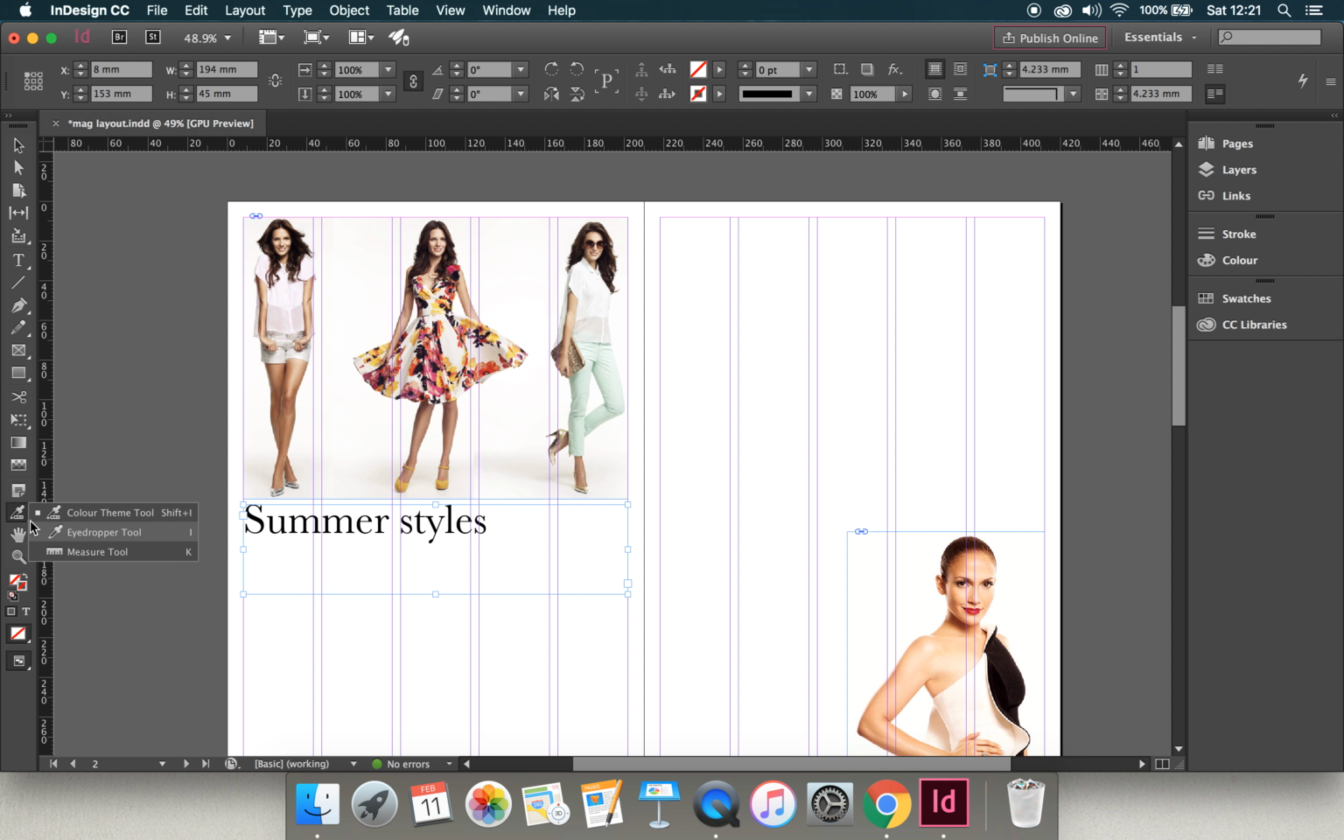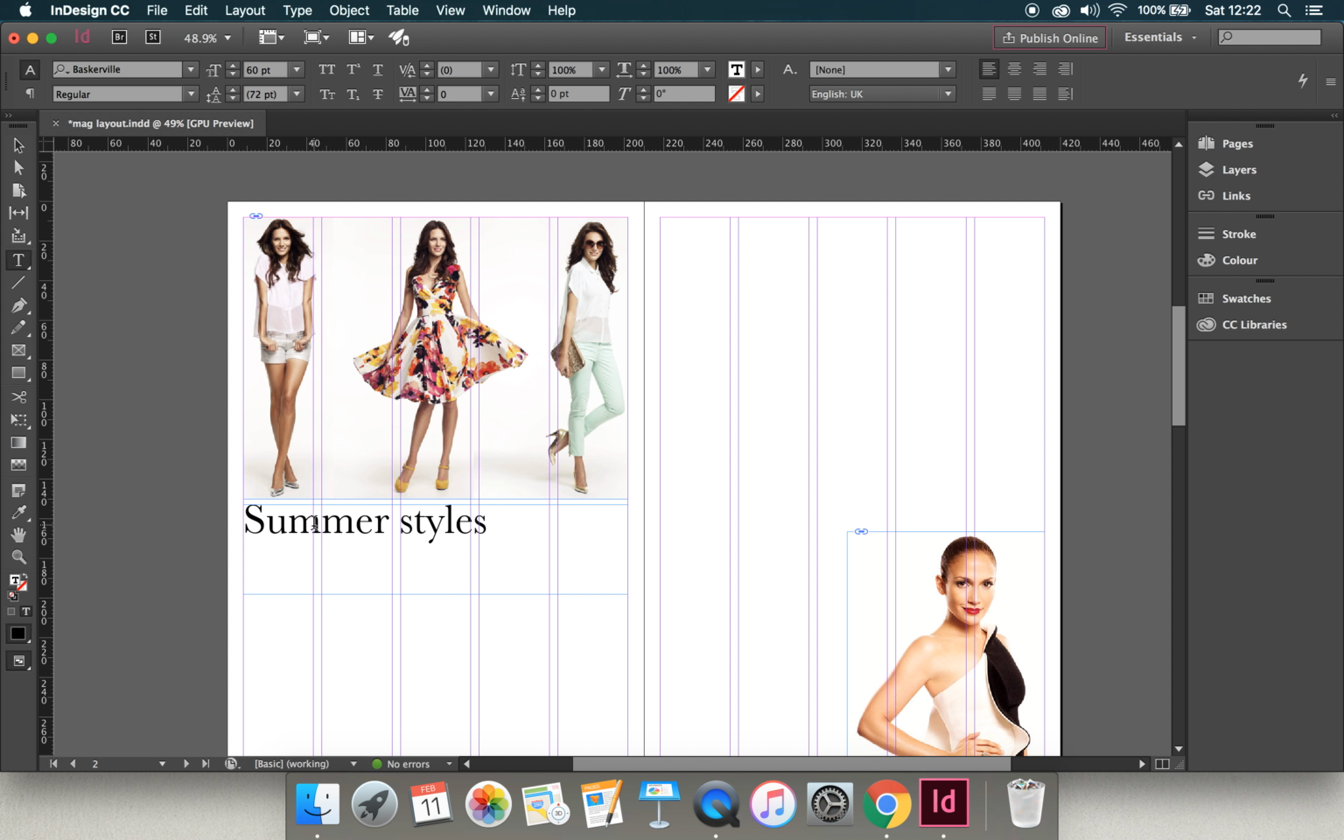Now if I hold it down, you will see that there are three options: the colour theme tool, the eyedropper tool, and the measure tool. If we just go to the eyedropper tool, you can see it turns to like a little pipette. And actually my text needs to be highlighted. I'm going to have to highlight my text first. Sorry, just go back, highlight my text. Click on the eyedropper tool.